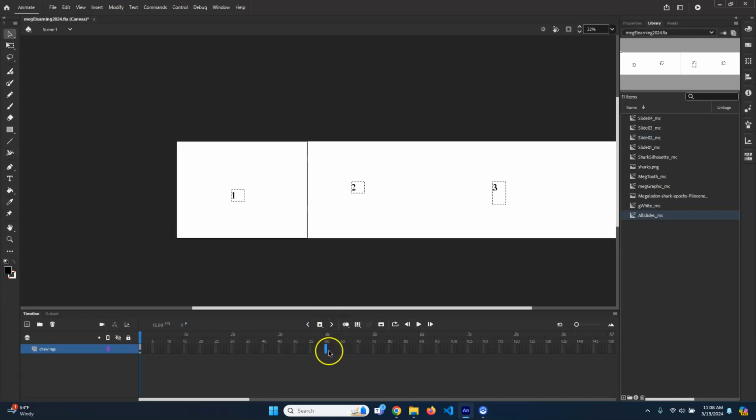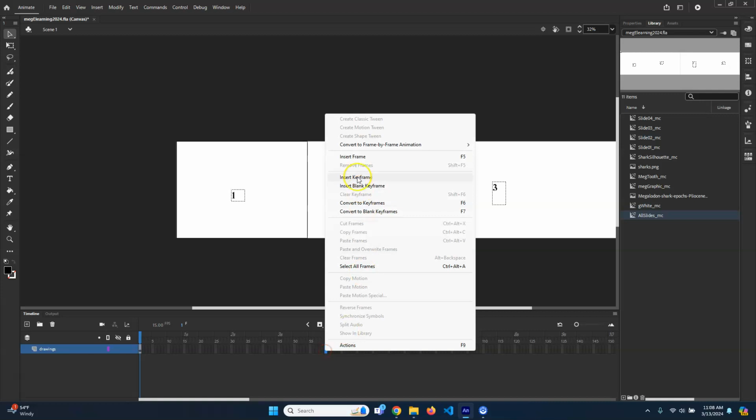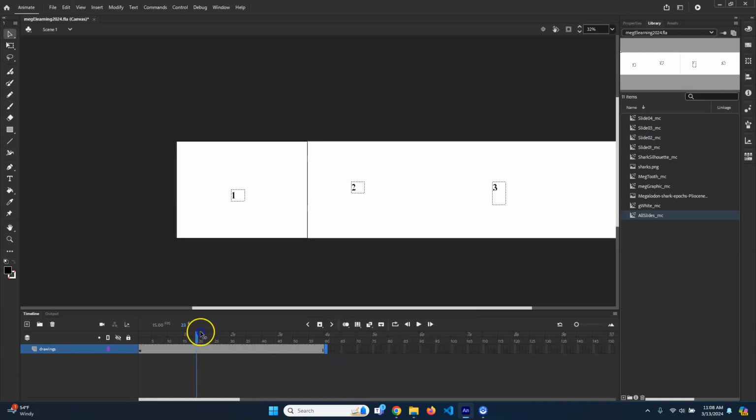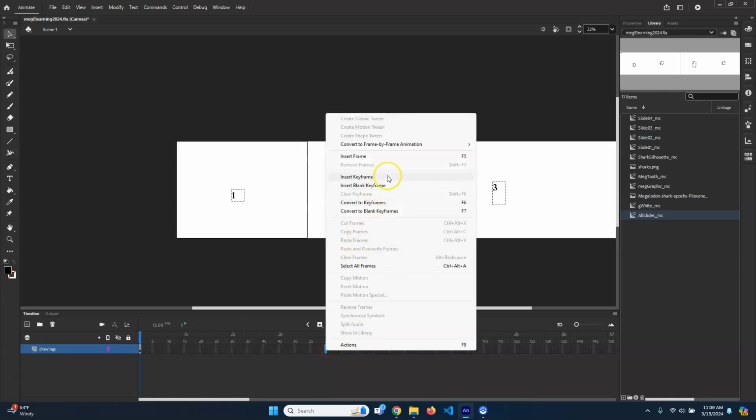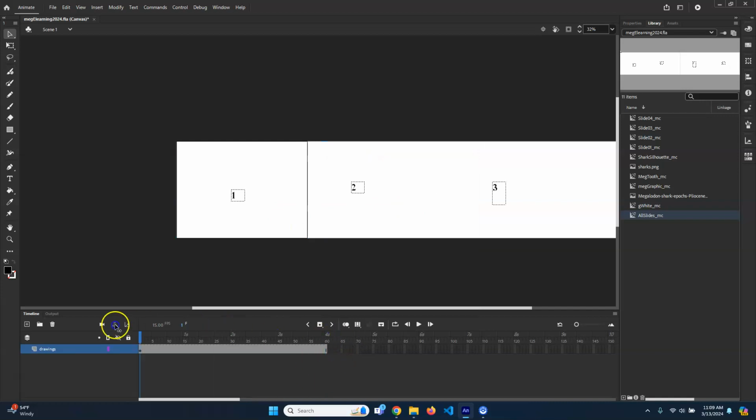All right. And what I want to do is, you can hit F5 or right click and just go insert frame. And now the timeline currently was only 1 frame, which means if we hit play, it would just play 1 frame. And that's all it is. Oh, not insert keyframe. Sorry, insert frame. I still clicked on keyframe. Now this one picture will be held for 4 seconds.